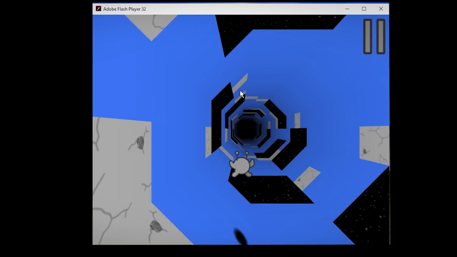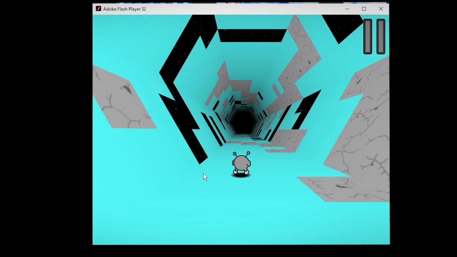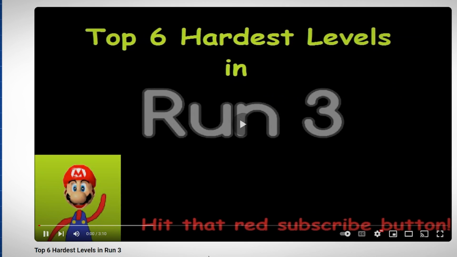Anyways, if you guys weren't aware, the original Run 3 had this really clean and smooth transition to the next level, which I'm going to try to recreate. Also, for the second level, I will try to make an incredibly hard level on my own. So let's get started.